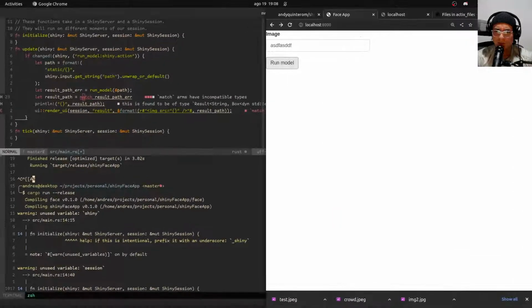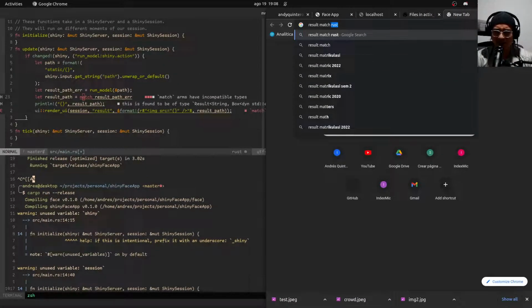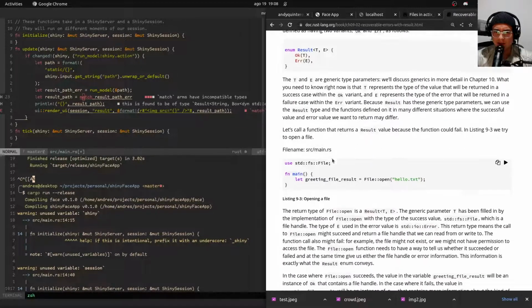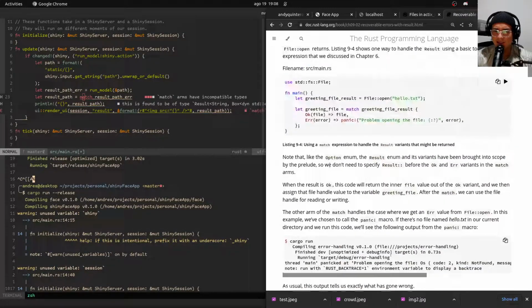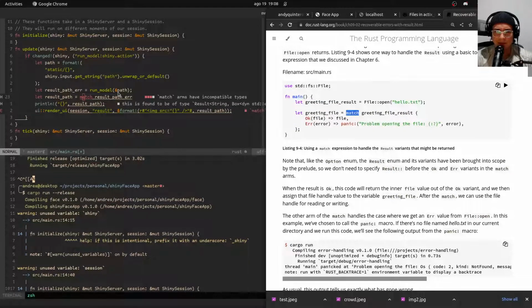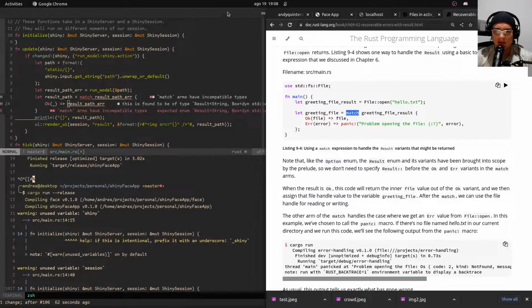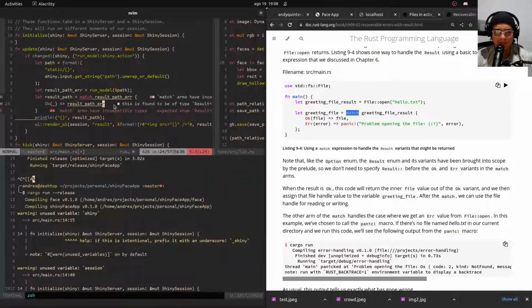So if I search result match Rust, there you go. Recover all errors. So I would have to match. Where's the match? Yeah, so here I would do the match. Let's actually do the match correctly. So let me put this right here.